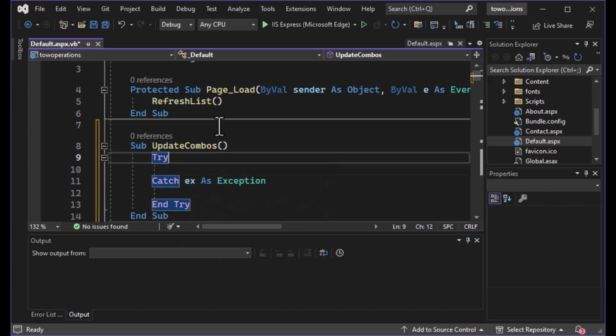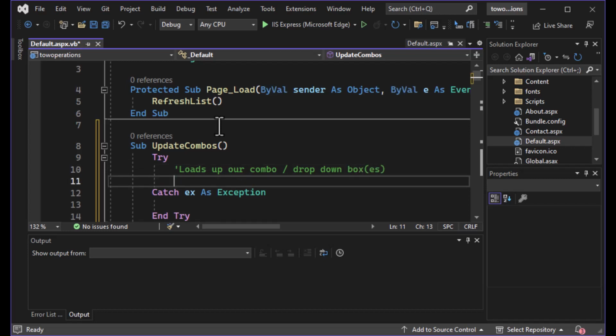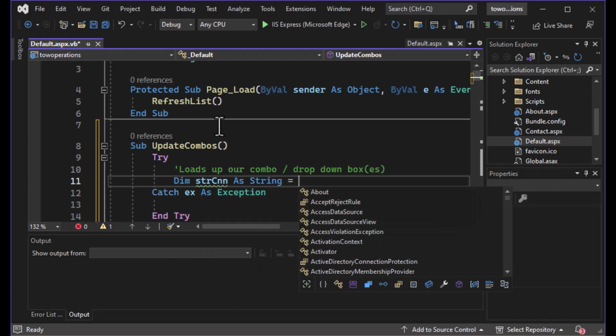So we'll do kind of similar to what we did in the previous episode. We're going to do a little try catch block here, and what we're going to do is we'll load up our combo drop down boxes and we'll be good to go. So the first thing we'll do here is create a comment at the top so that developers know what's going on with this subroutine.